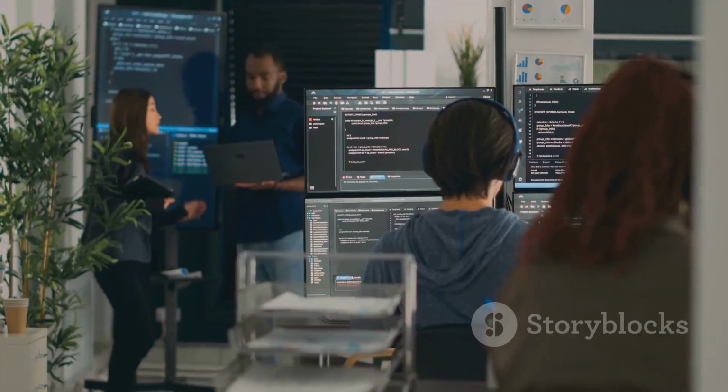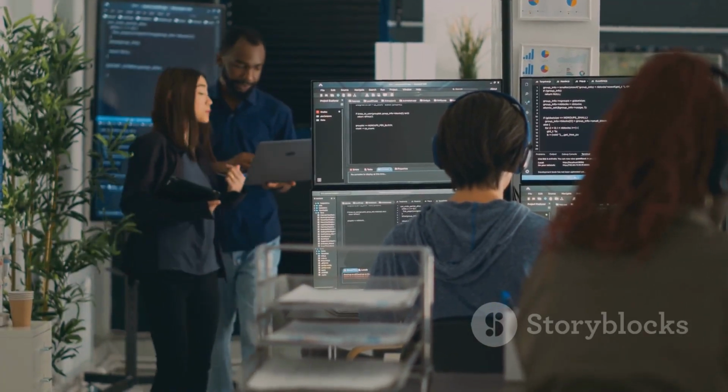So keep exploring, keep learning, and most importantly, keep coding.